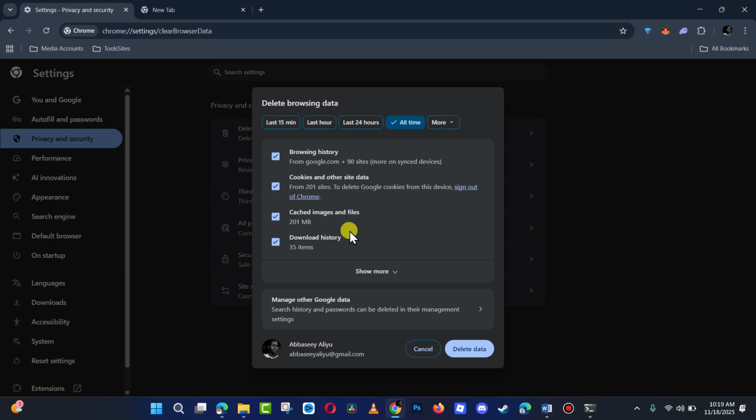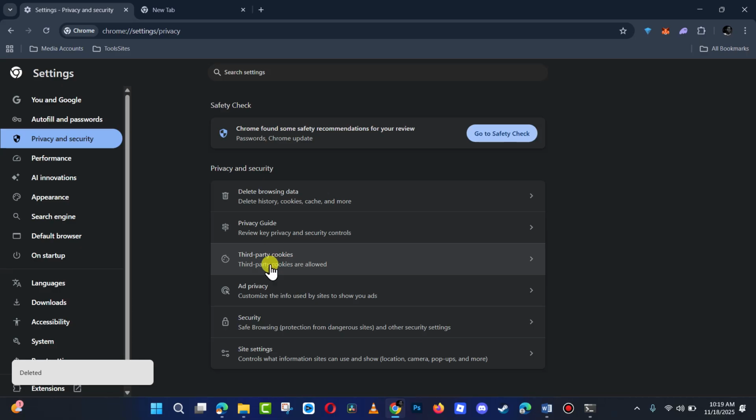So from this option now, it will give you the amount of size that they use from your memory. So click on this delete data and wait for some seconds. From there, it will delete all the data for you. After it finishes deleting all the data, this will make your Chrome browser faster.